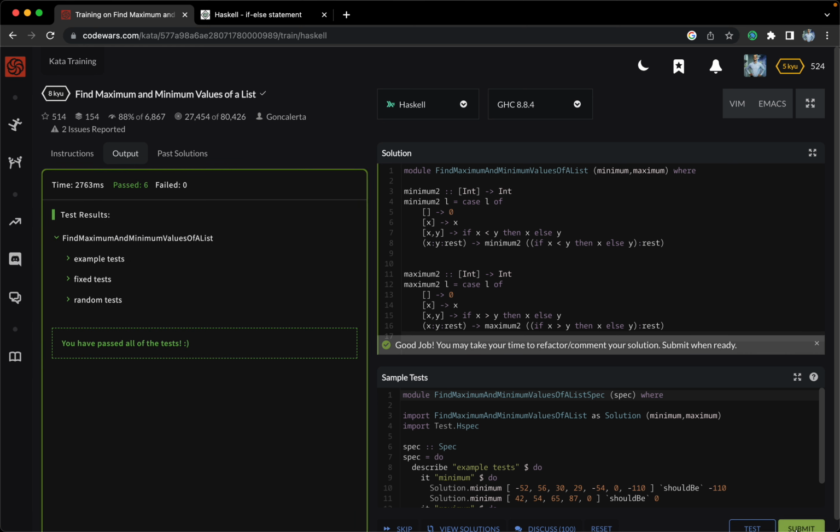All right, you guys, there we go. So that's how we do some pattern matching on lists in Haskell.